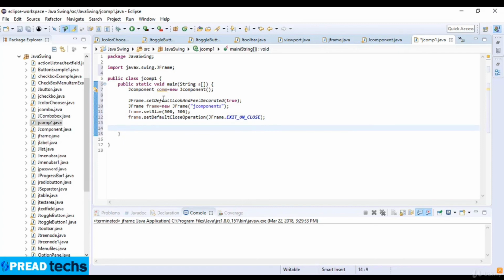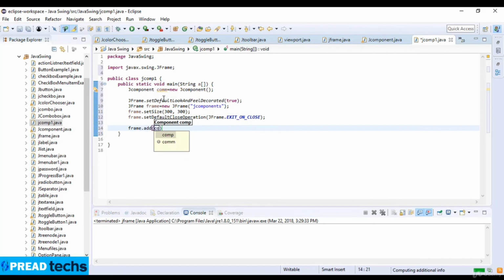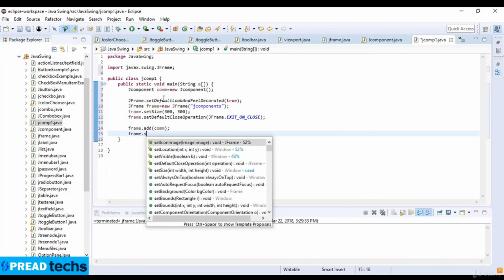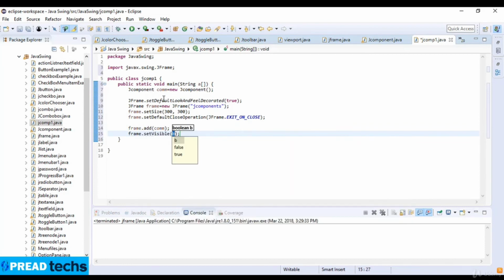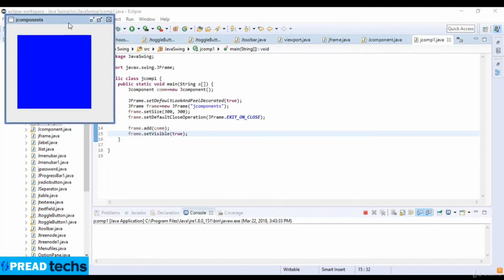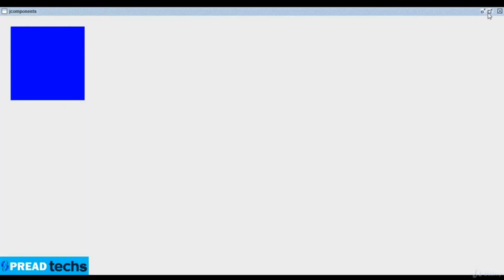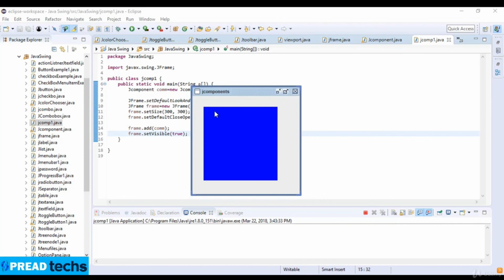Then I add the component to the main frame. So frame.add, and which is comp, and then frame.setVisible, which is true. Now I check the output, and you can see here a JComponent with the screen. You can see here JComponents, and you can see minimize and cancel buttons and the JComponent, which is blue. So this is a simple example of JComponents in Java.